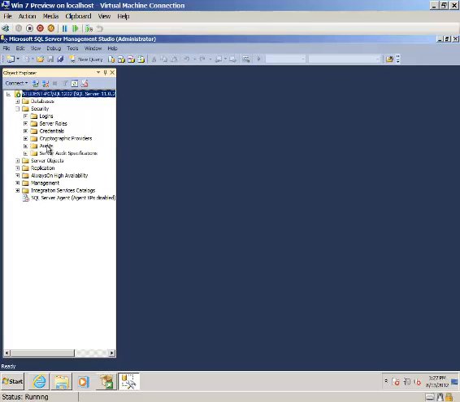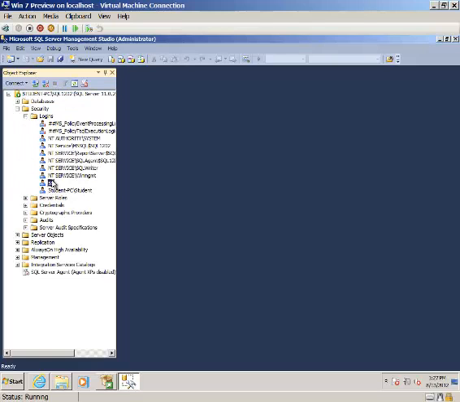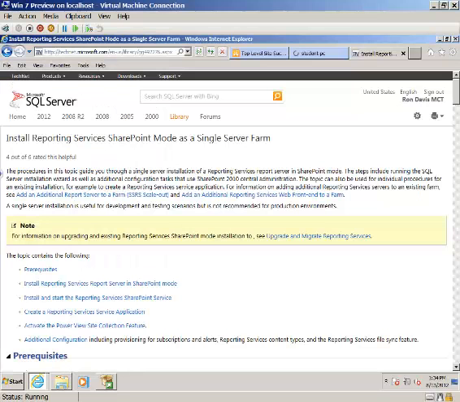And if I expand Security and expand Logins down here, there's my SA. Okay, now we'll continue through and get SharePoint to work with Reporting Services 2012.